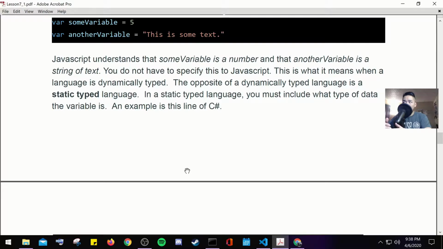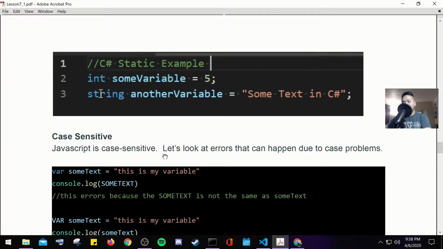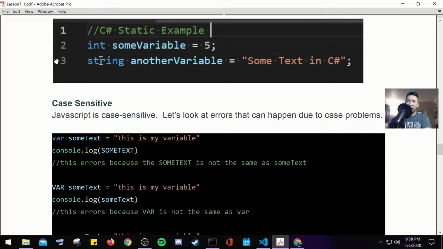The opposite of a dynamically typed language is a statically typed language. In a statically typed language, you must include the type of data the variable is. An example of this is a great programming language like C#. But personally, you can't beat what we learned throughout our lessons, which is HTML, CSS, and JavaScript. So always go back and relearn some of the things that we practically implemented. Here we have a C# static example: int some variable equals 5, string another variable equals some text.